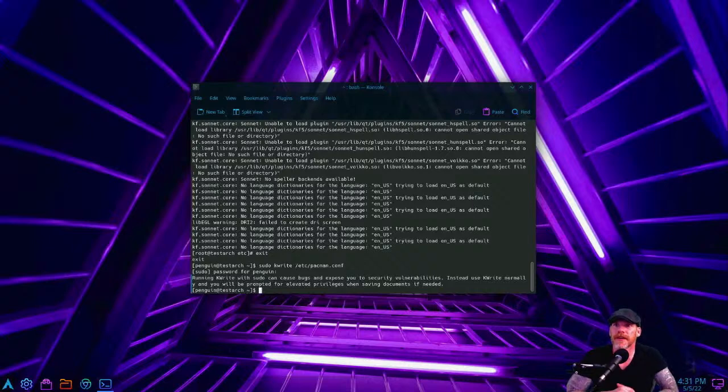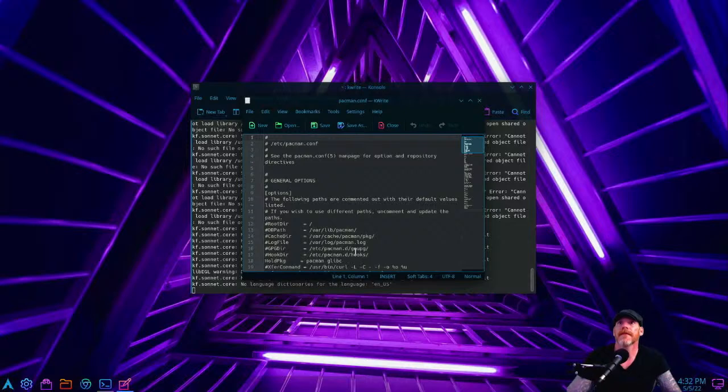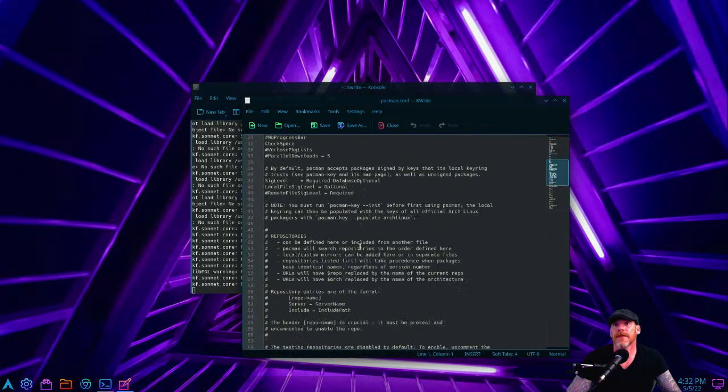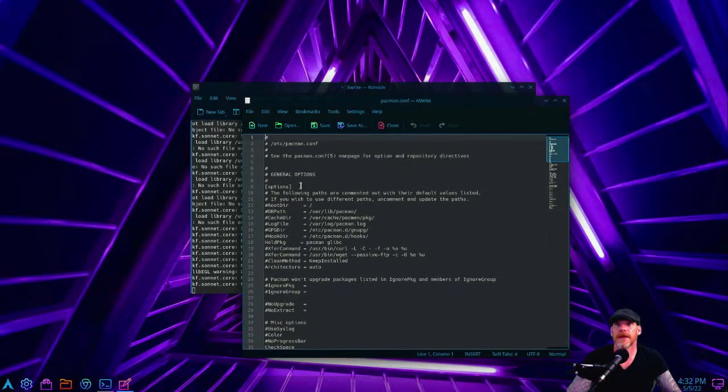Running kwrite with sudo can cause bugs and expose you to risk. Run kwrite normally, and you'll be prompted. Oh, okay. Kwrite. Let's see, pacman.conf. So maybe it does let you do that without sudo now.